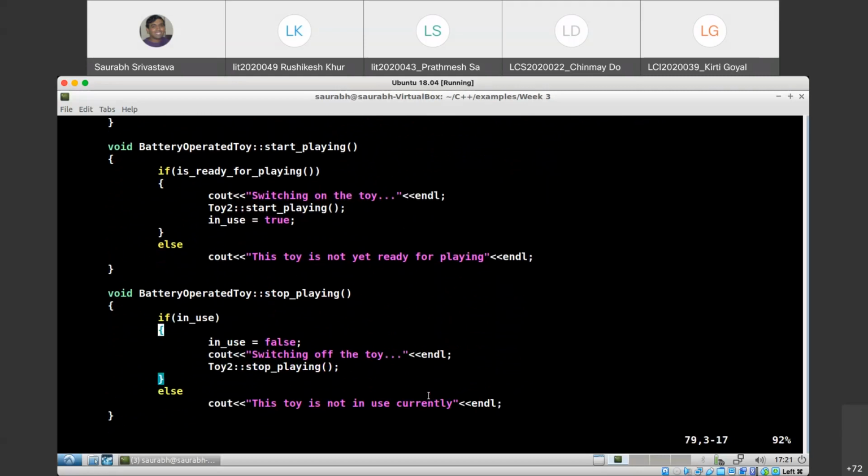You basically check that if this toy is currently being played with, you simply set in use equal to false, you switch off the toy, and then you print that same message that was there in the base class version. So this is a way to extend behaviors from base classes to derived classes. You can still access the base class versions.